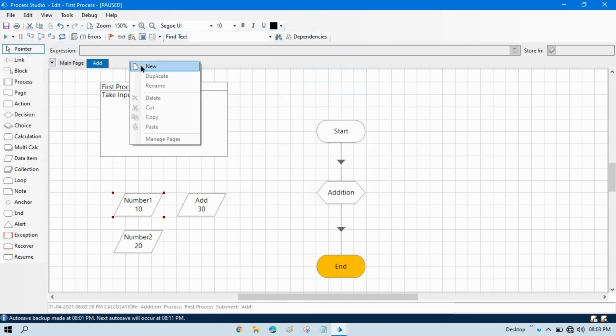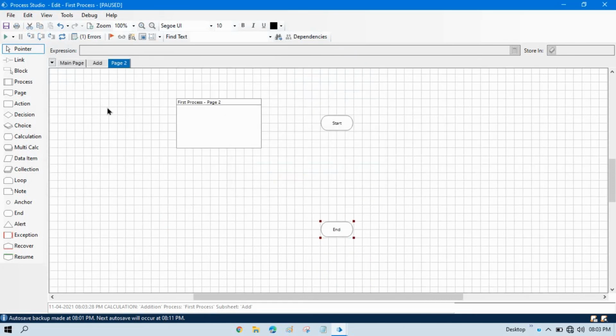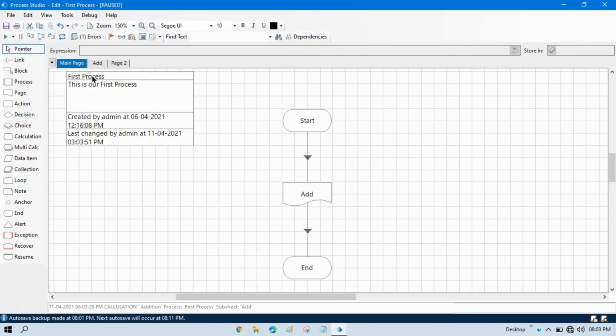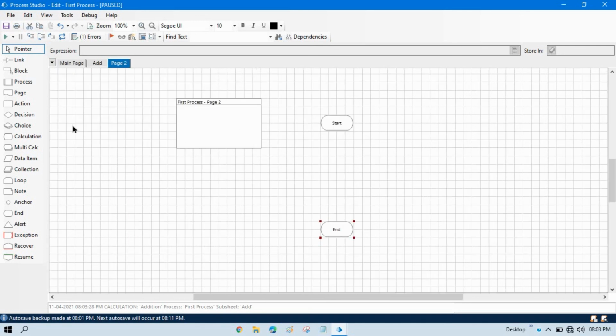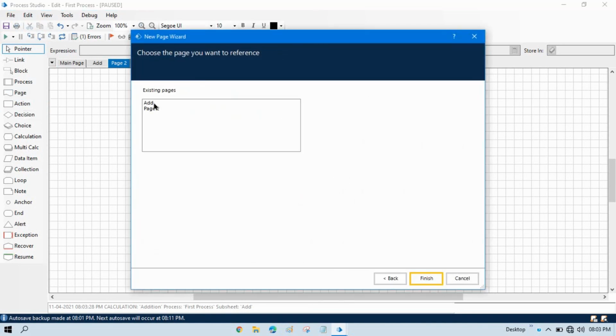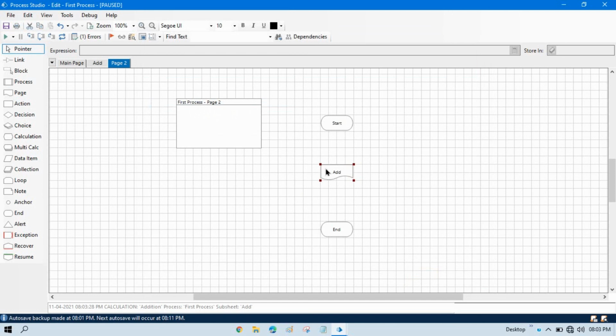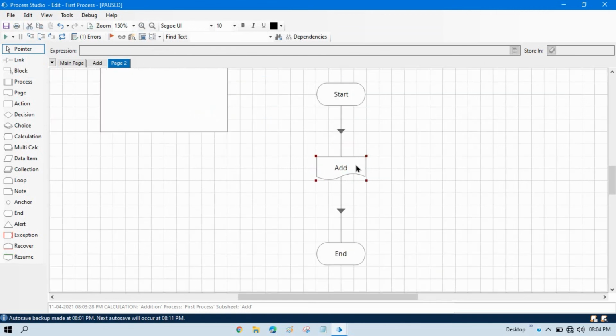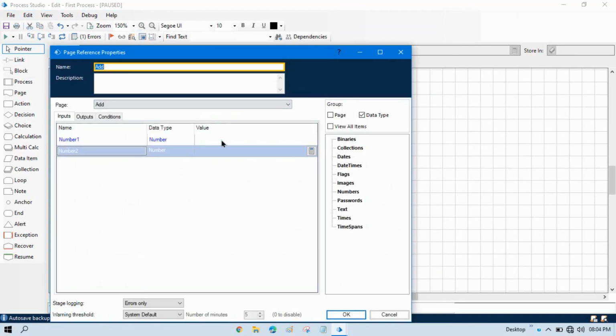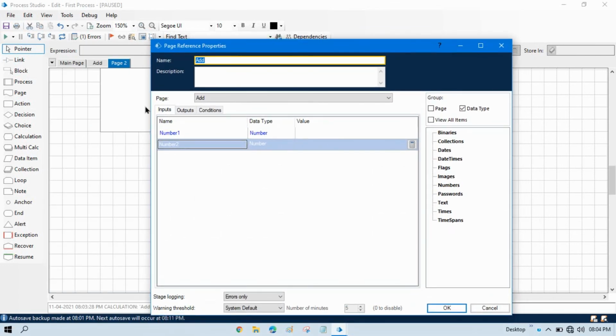If we create one more page here, page 2, and if we call, now I am saying that this is not about the main page. If I delete also, let's say I'm going to call this page stage here, and I will take this add, now set here, double click on that, and you can see here again it will ask for the value, because this add page is accepting these 2 parameters.